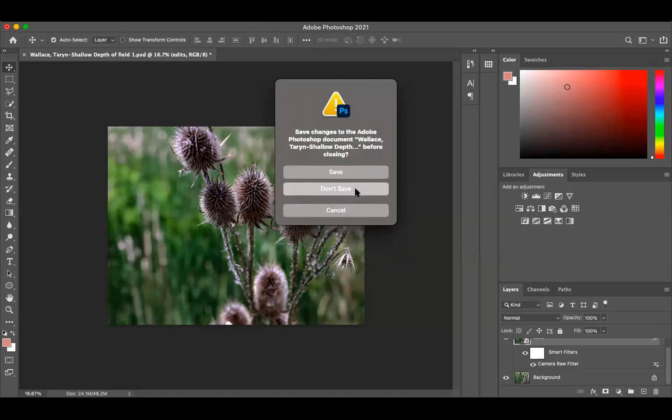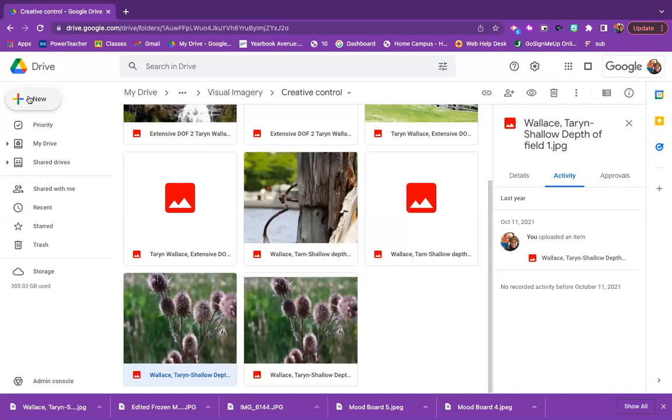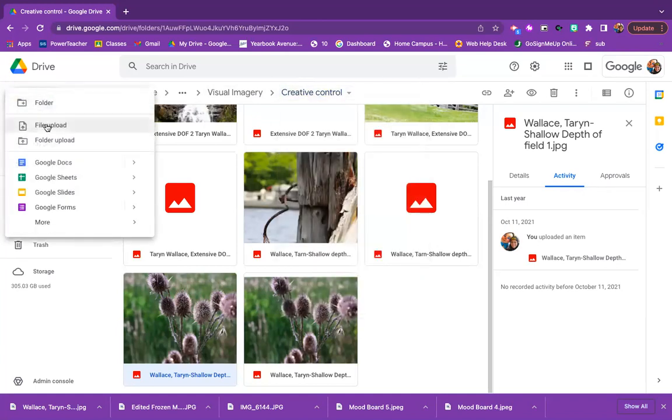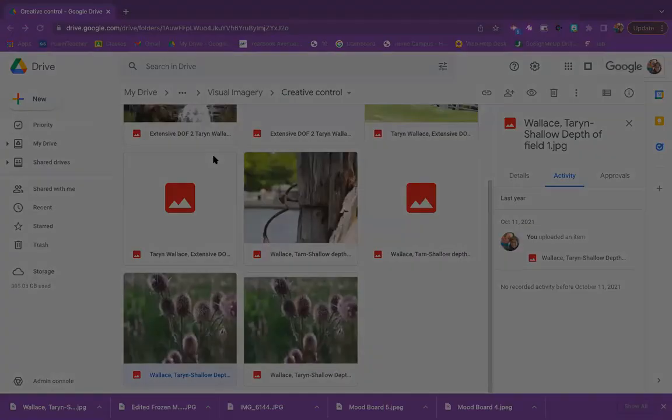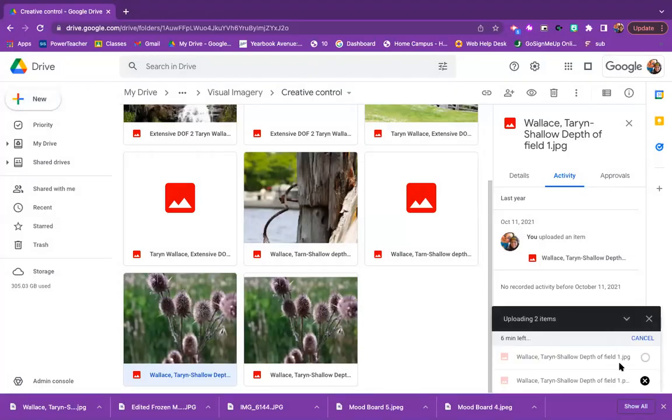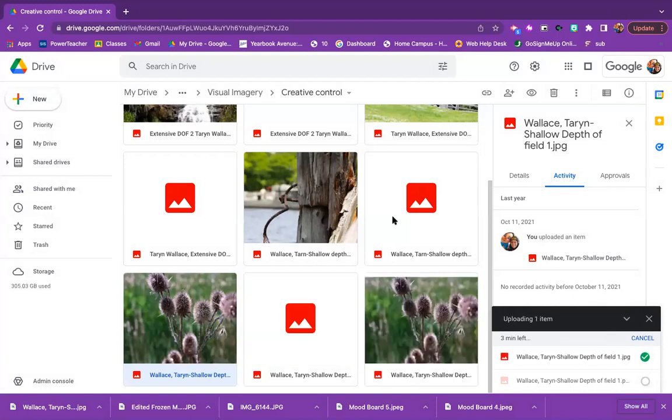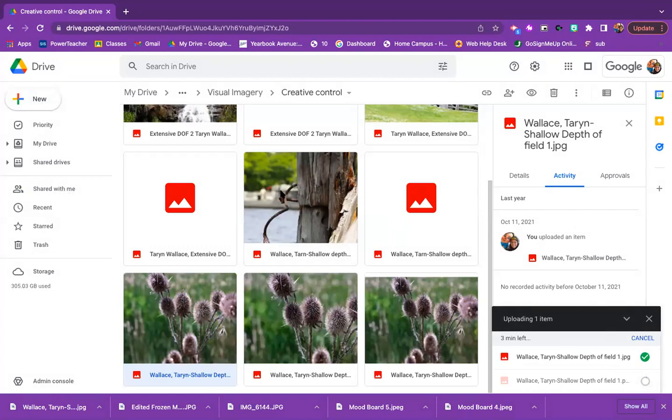I'm going to share Google. You should upload them into a specific folder. So in my drive, I made a separate folder for creative control, and you should go to New, File, Upload, and upload both of your JPEG and your PSD. So click Open. Once it has the green check mark on both of these, then you know it's uploaded correctly, and it'll appear in your Google Drive.